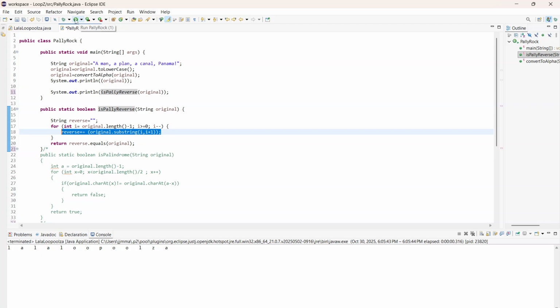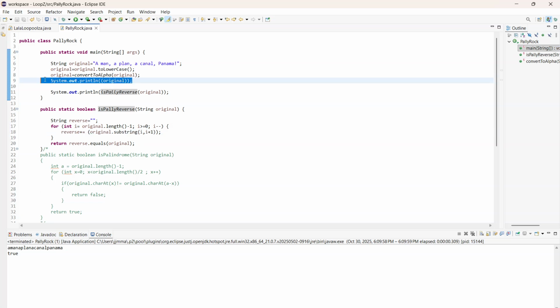What we want to do is just run it and show you. This is what it looks like when it's been processed with toLowerCase and convertToAlpha, and it says it's true. Let me just change one letter here, a plam, and it's not a palindrome anymore, and it says false. So what it does is compare this string going forward and going backwards.